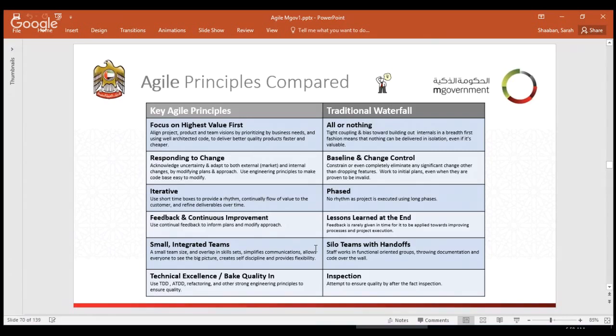Agile also focuses on feedback and continuous improvement, and this is through the iterative approach. Unlike the traditional waterfall, which is not very much looking at continuous improvement. It just documents the lessons learned at the end of the project, which is very late, for the coming projects to use. So the feedback is considered for the following project. Waterfall only does the feedback at the end for future projects to benefit from.